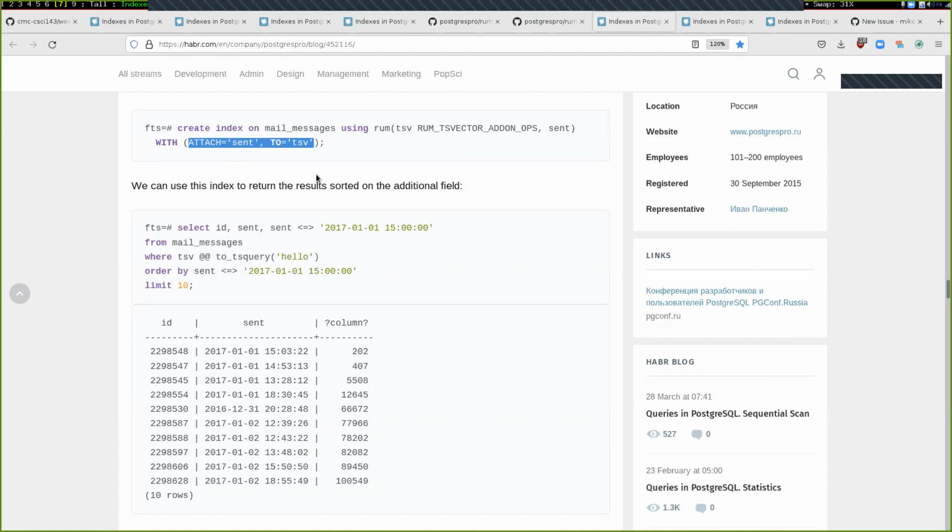Okay. I honestly don't even know off the top of my head. If I were doing that, I would have to look at the documentation. And even for something like this, I don't memorize this rum tsvector add-on ops and this stuff here. I'm always looking at the documentation in order to be able to do this.